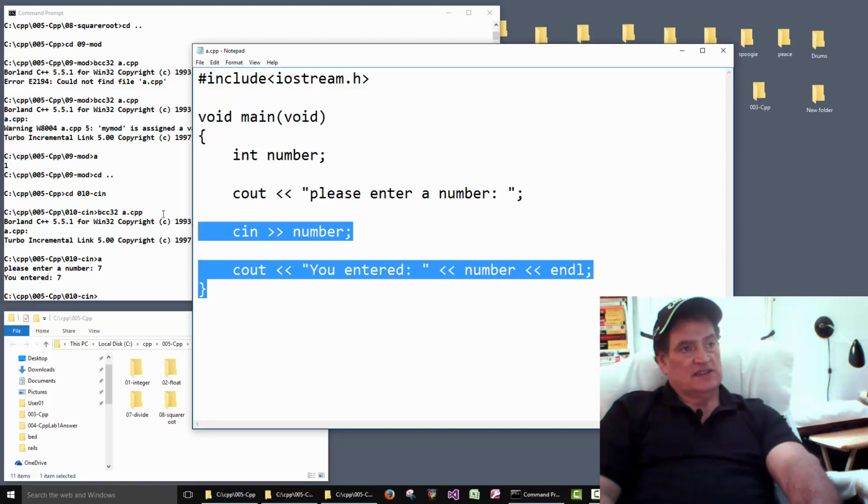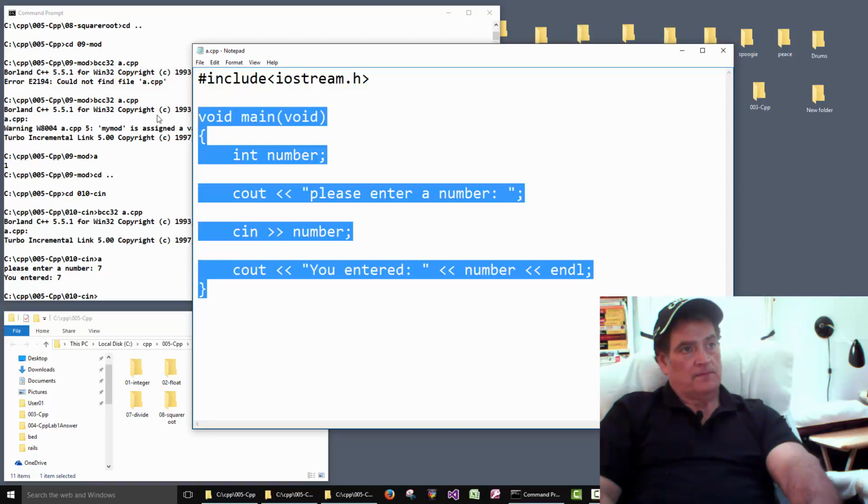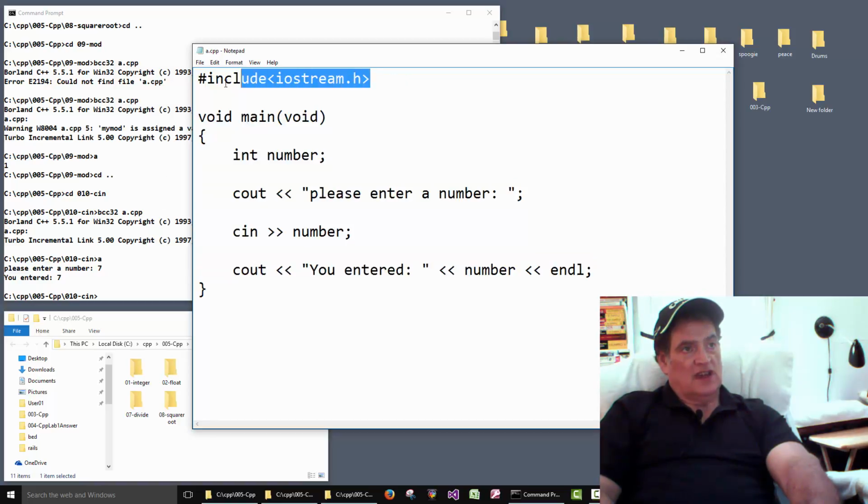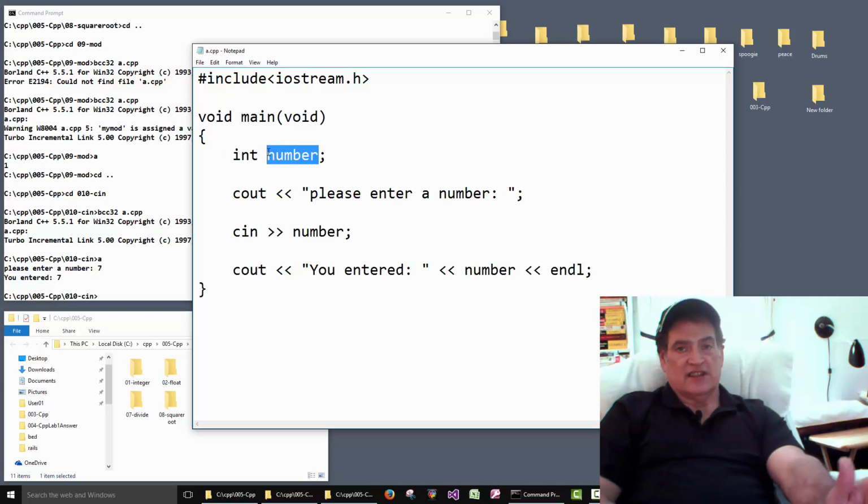Okay, so it's all inside main. We're using iostream. That's for cout and cin. We're creating one integer named number, instead of naming them a, b, c. And then we say, please enter a number.